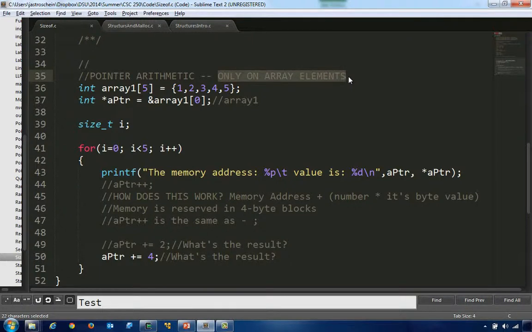When we look at structures, those are going to have memory allocated for them, and that is not going to be contiguous. So it only works with arrays because arrays give us a contiguous block, a continuous series of memory addresses.